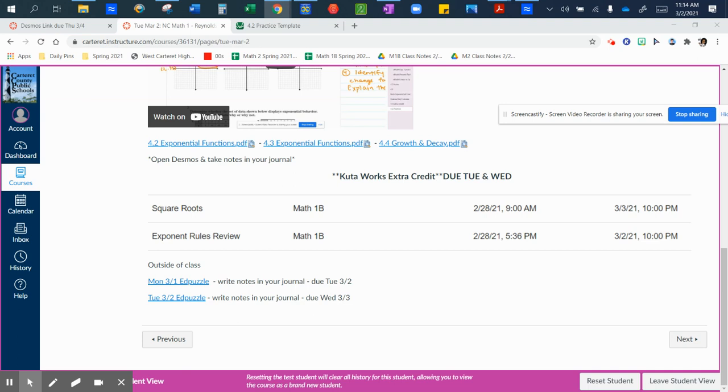So we have exponent rules review and square roots. Exponent rules review is due tonight, 10 p.m. Like I said, it's extra credit. So if you don't get to it, you don't do it, you're not gonna get a 0.